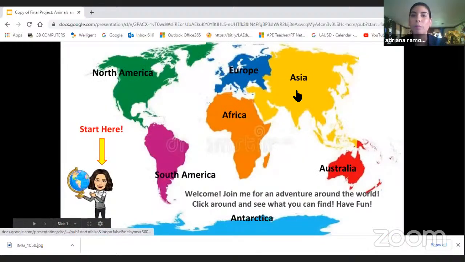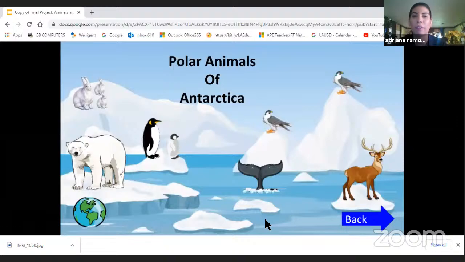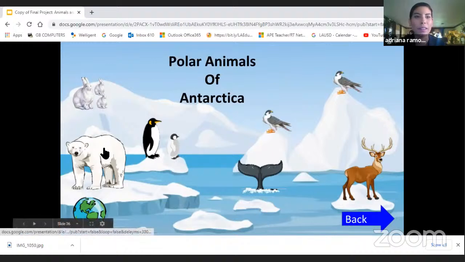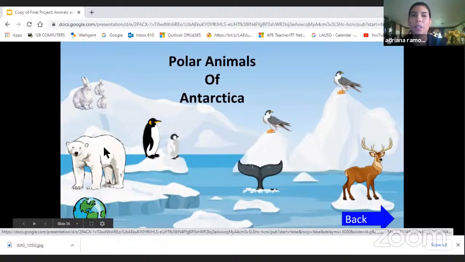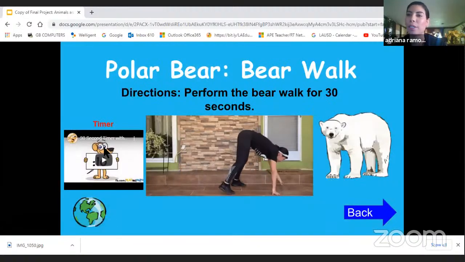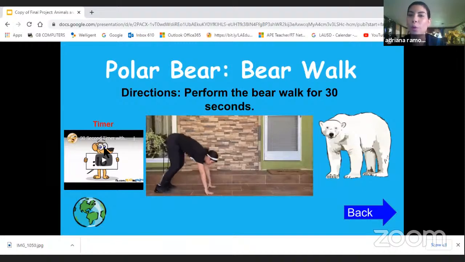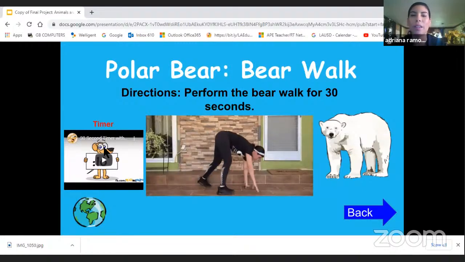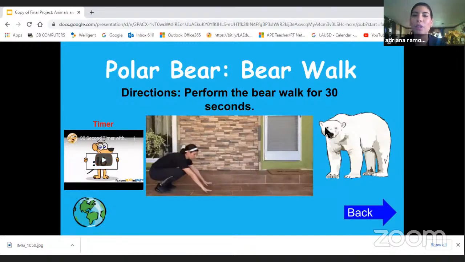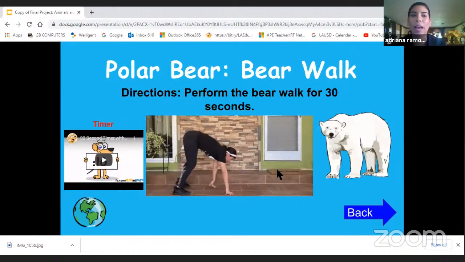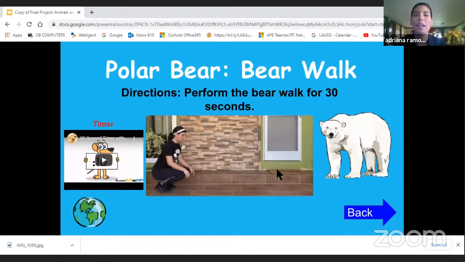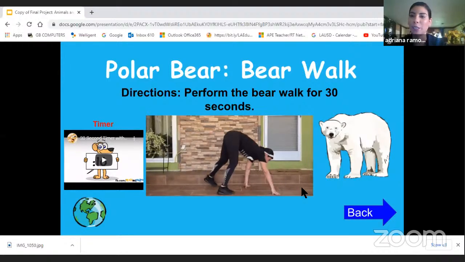And let me just preview a couple more. We have Antarctica. So in Antarctica, now we're visiting the polar animals. In this part of our virtual classroom, once again, students are going to participate in locomotor skills, such as doing the bear walk. We have a nice little visual of them with a GIF, as well as a timer to keep them on track with the timing.